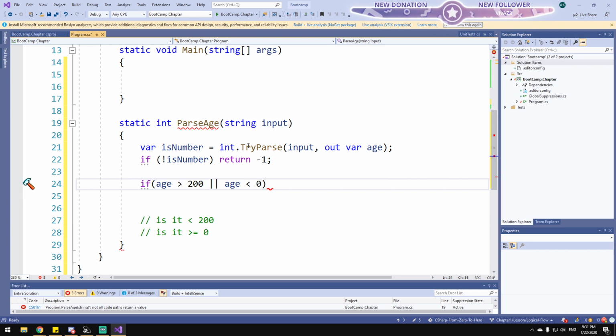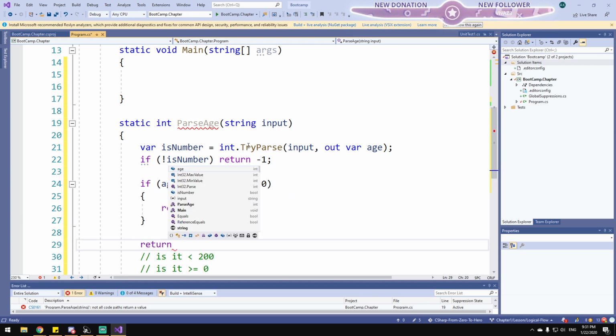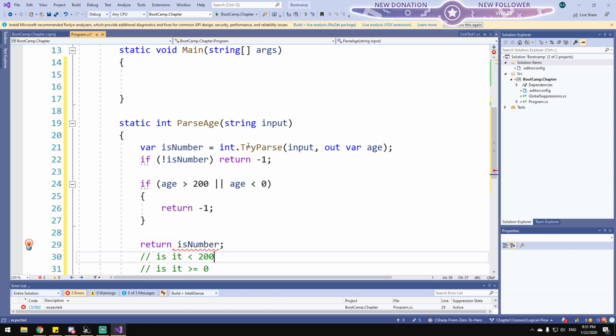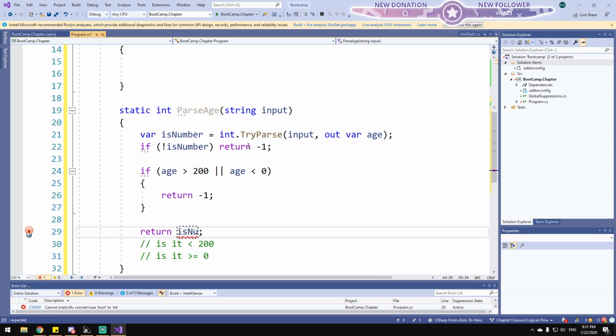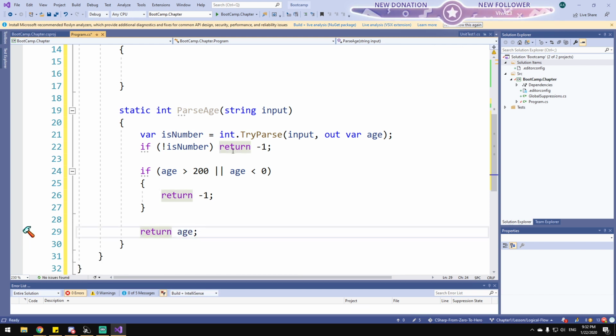And if it's less than 0, we say that it's also invalid. And otherwise we return the number that was parsed, the age. So if I didn't return immediately, I would have nested this.